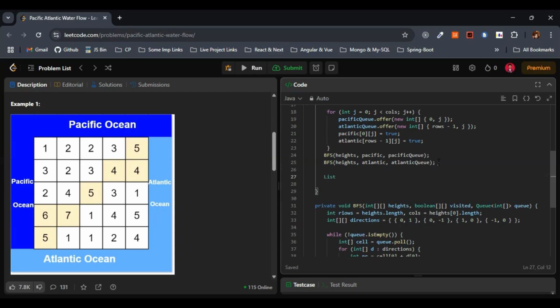So I'll just go with the list. We'll be making use of the array list. So I'll just go with list here, type integer. Let me make use of the variable name result. Let's create the array list here. So this is fine.